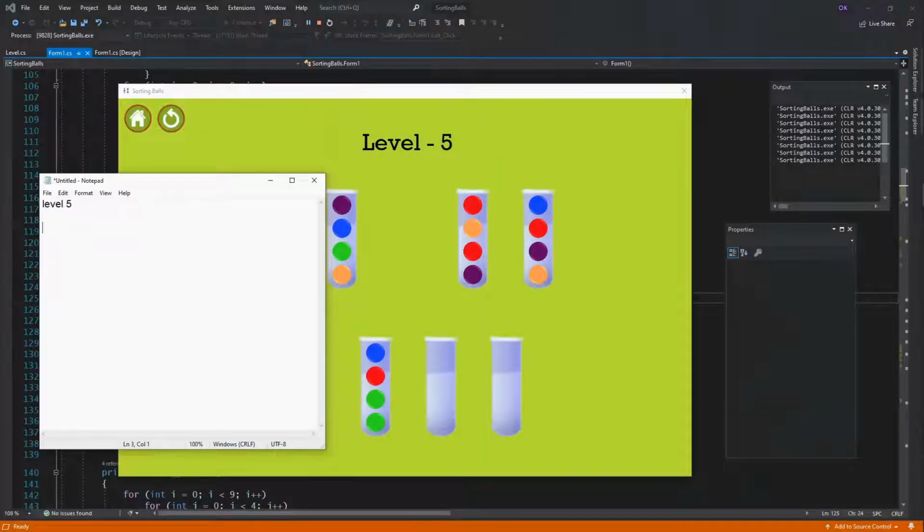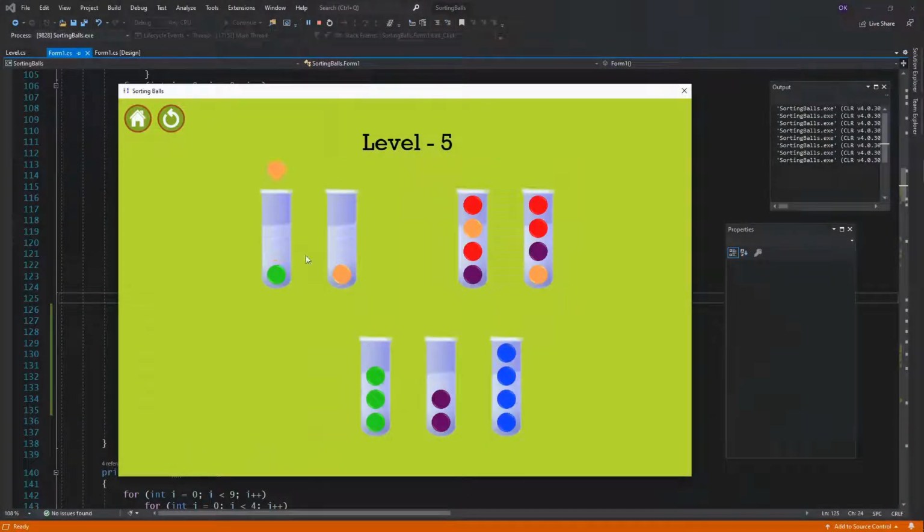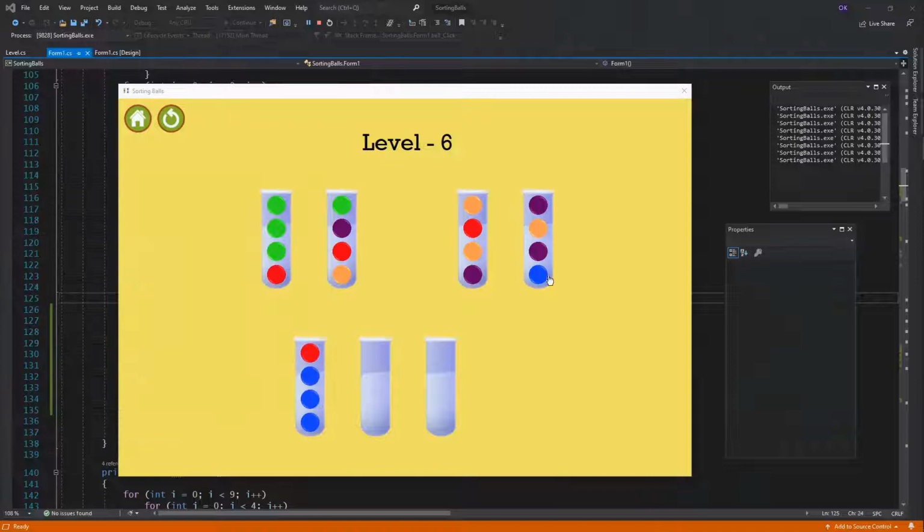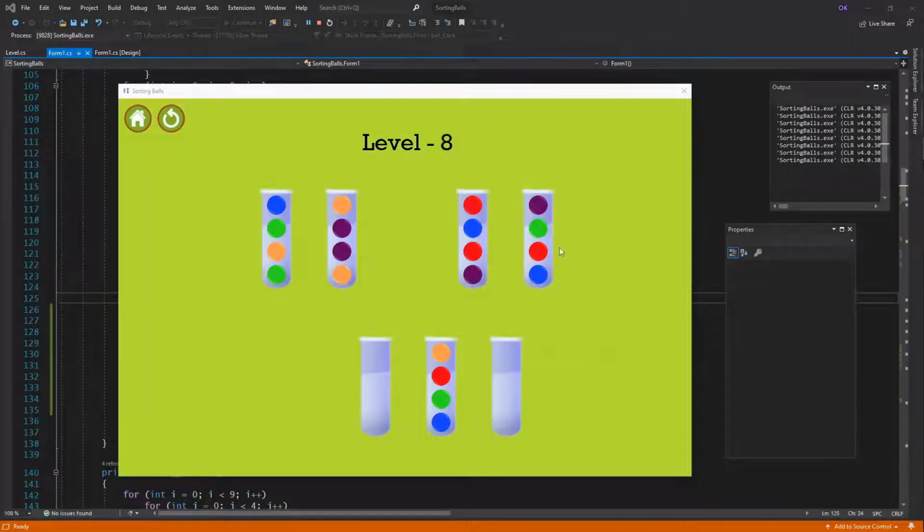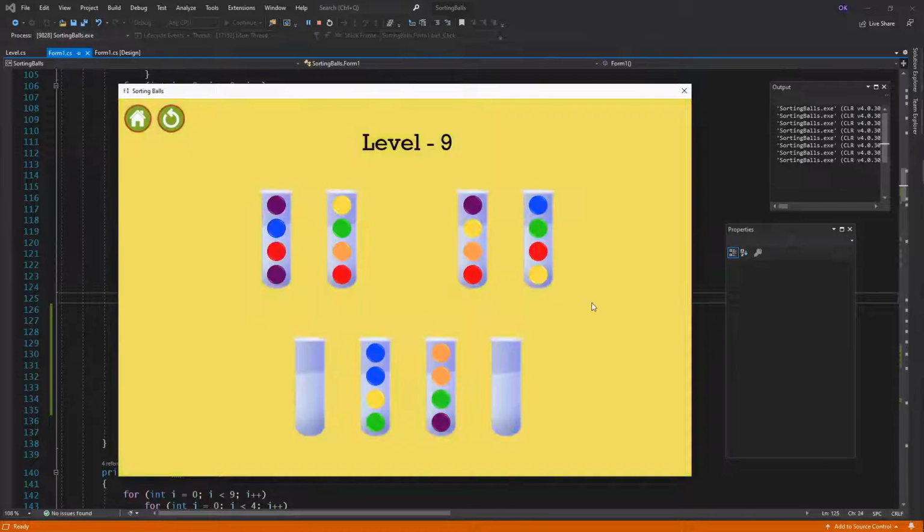For the past couple of months, I have created a sorting balls puzzle game in Visual Studio, and I have uploaded videos of me making it in 5 parts. This video is a full version of the creation, just a combination of all 5 parts together.